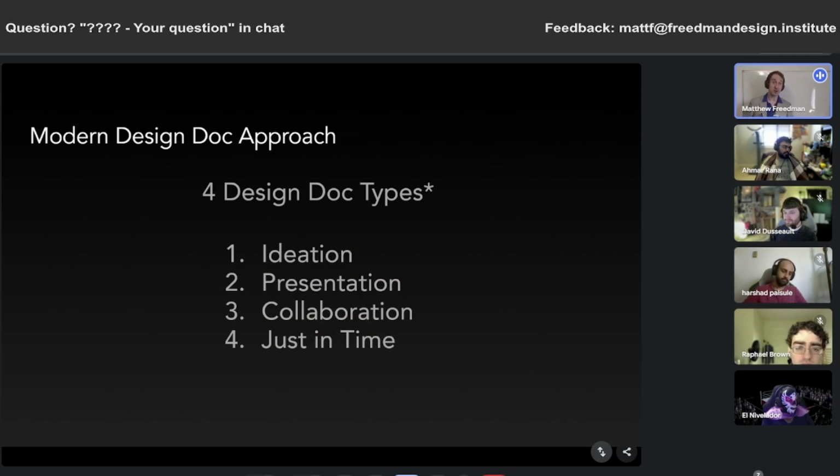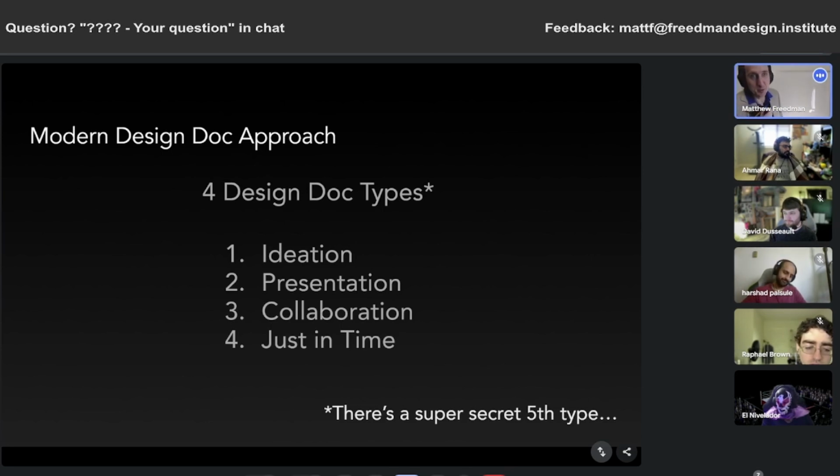But there is a more modern approach to design documents, which I've been using myself, and it's been really useful. We're breaking the design document into 4 different documents. First one is ideation. Then we have a presentation document, a collaboration document, and a just-in-time document. You notice there's an asterisk there, because there's a super secret 5th type of documentation.